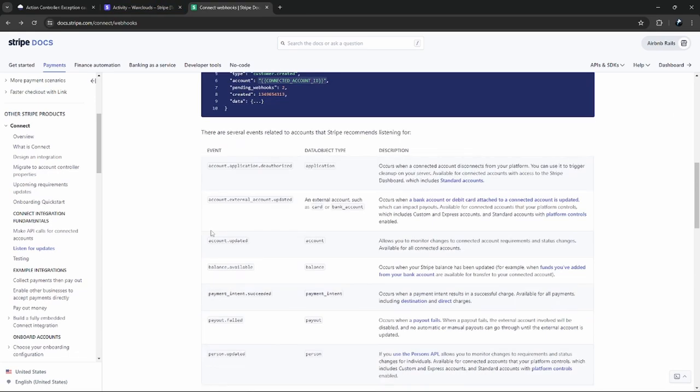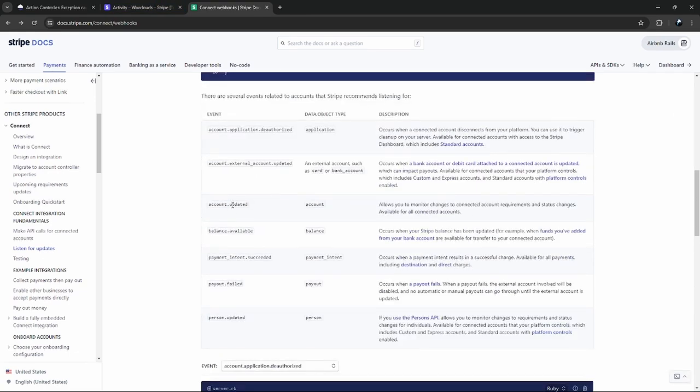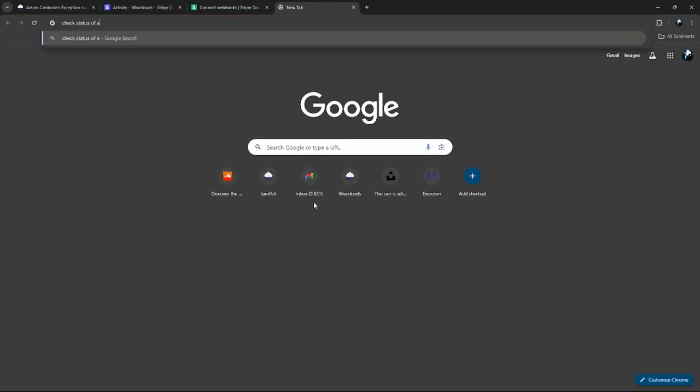For updates, account requirements and status changes. But how do I actually check the status? Check status of accounts. Right.